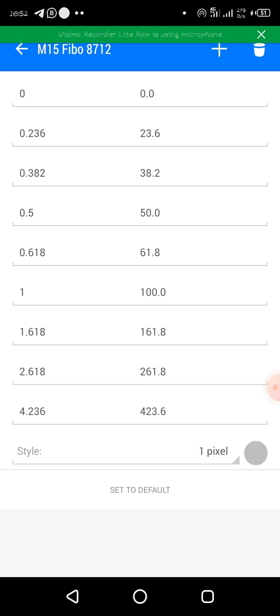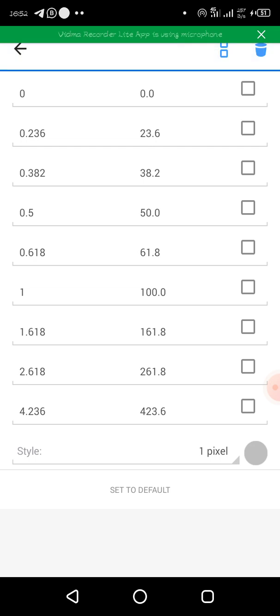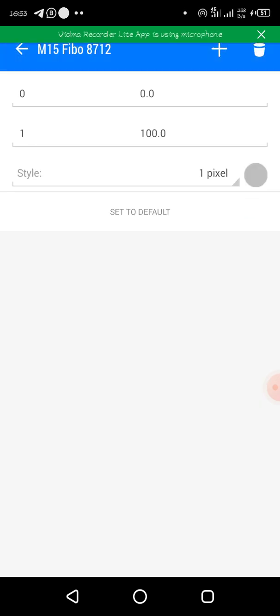Now, from here, I'm going to delete all my setup from 26, 38, 50, 61. Then I'm leaving 100%. Then I delete 161, 261, 4, 2, 3. I'm deleting all of that. Then I have a blank Fibonacci level, except for the 0 level and the 100. So why the 0 and the 100?